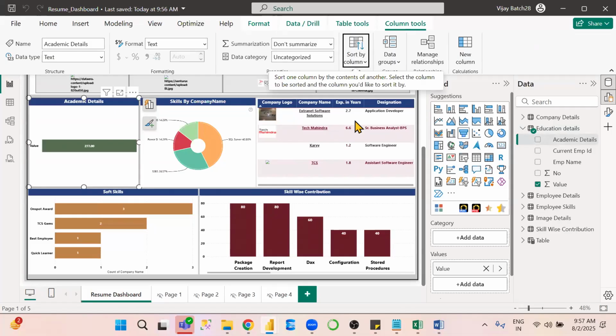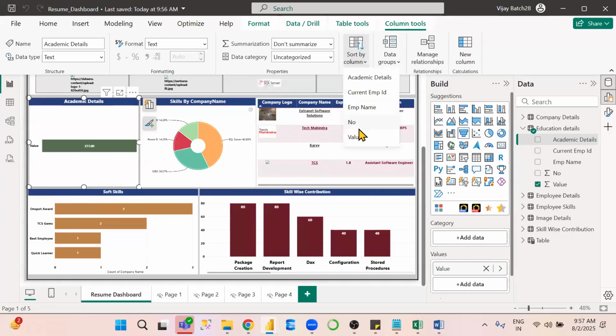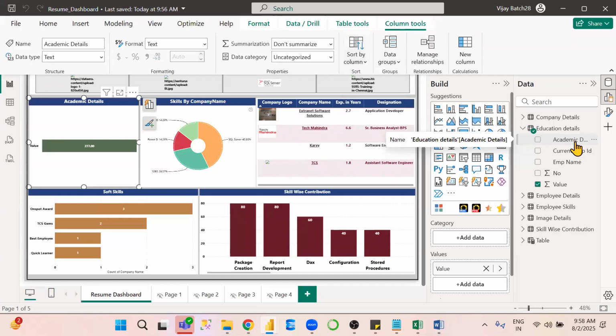Understand or not? It is sorted. In which order is it sorted? Number wise. Okay. So you have to select, like, too many same columns are available. That's the problem it is facing there. Okay. Circular dimension. So you have to select the academic details column.